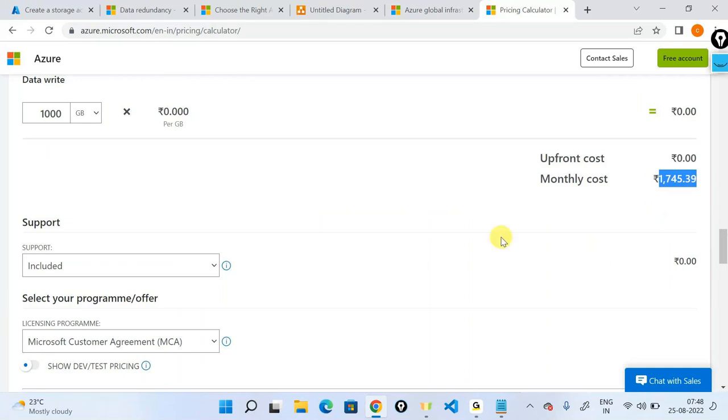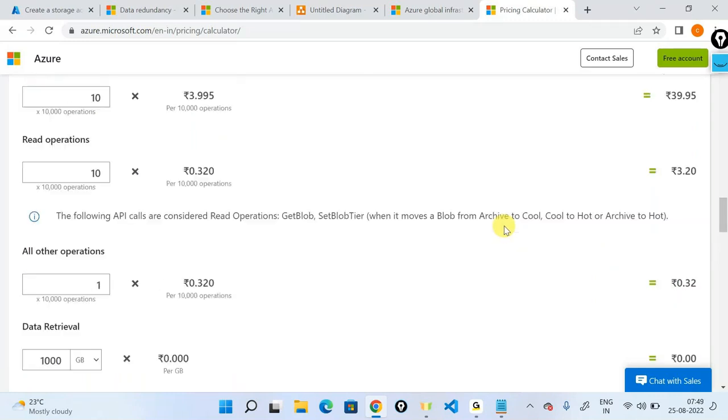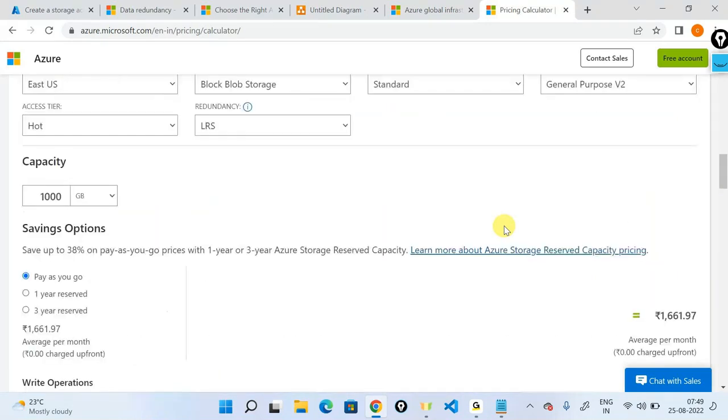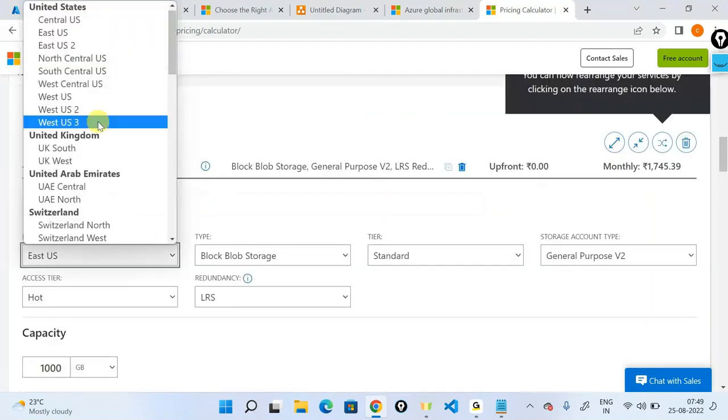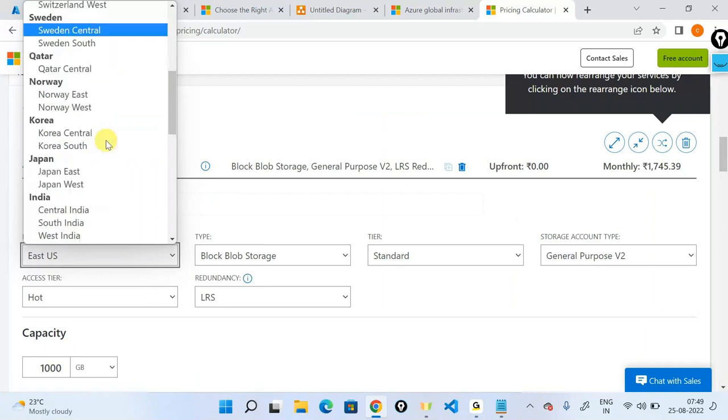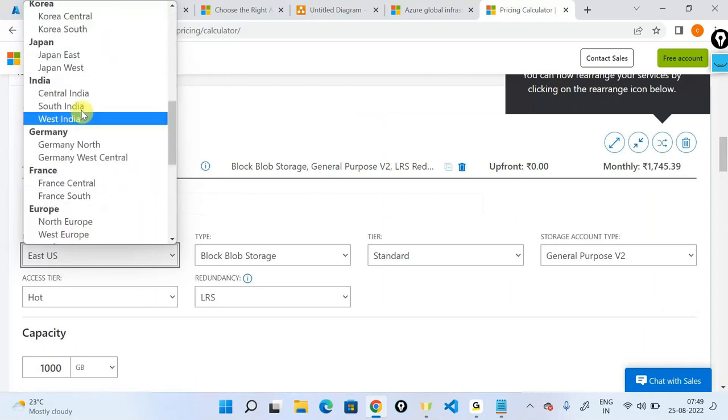If my storage account is in East US, sitting in an LRS tier, and I change the region, let's say it is not East US, let's say something like Central India, let's put that.